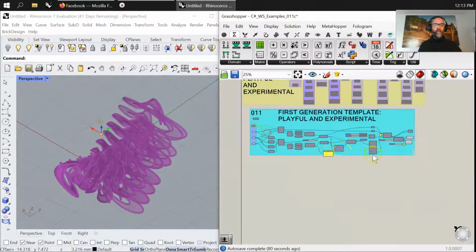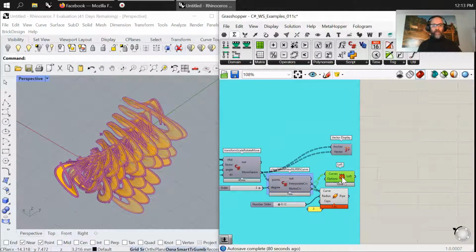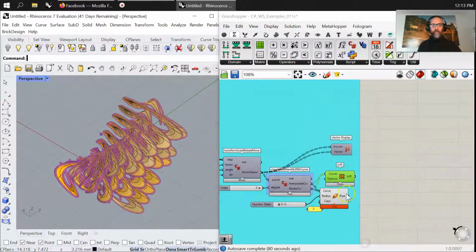I actually very much like that one. So let's just go here and go back into here, make sure we're on this one, and let's take that to a bake group because I may want to put that into one material.